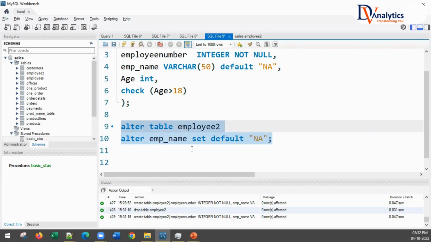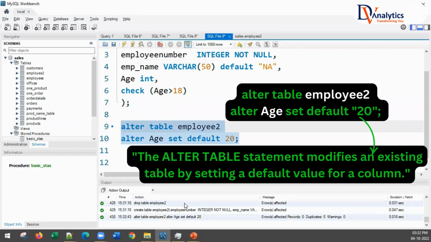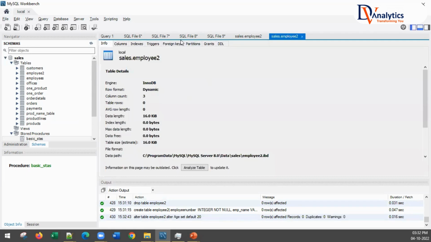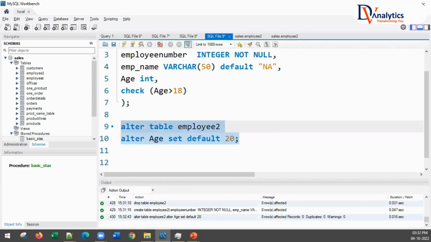By the way, that was already set. Let us take age and set default as 20. I'm setting the default age as 20. Is that working? Let us check. Let's go to employees 2 again. And if you go to columns, the default value of age is 20, that we have just now set.